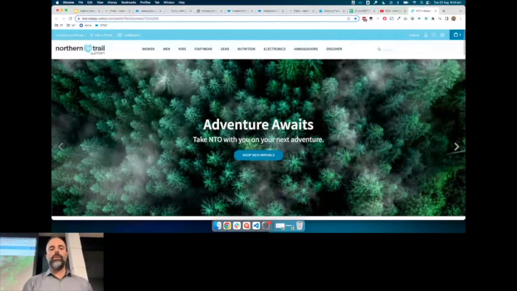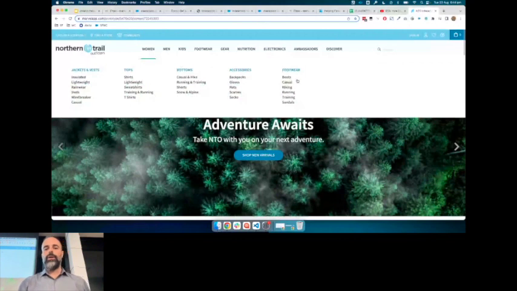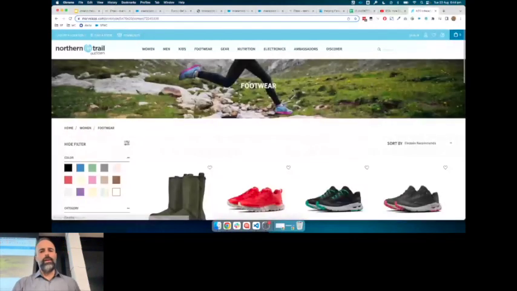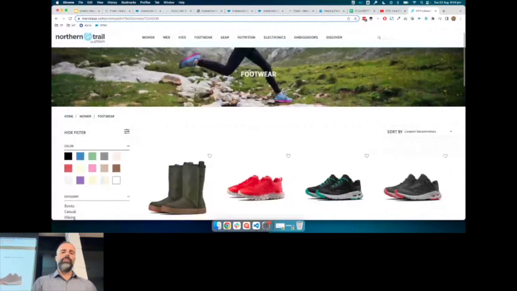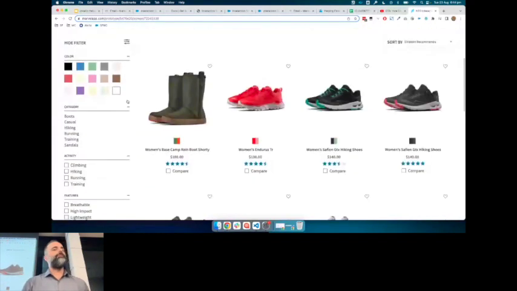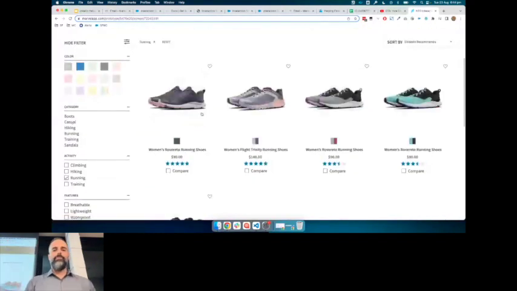And this visitor is going to visit a category page of women and footwear, and they're going to go looking at running footwear. They're just browsing, and they're going to go ahead and hit one of these filters on the left and limit it. So we've hit running gear. And this Roverito shoe looks pretty good. And we'll go ahead and look at this shoe.